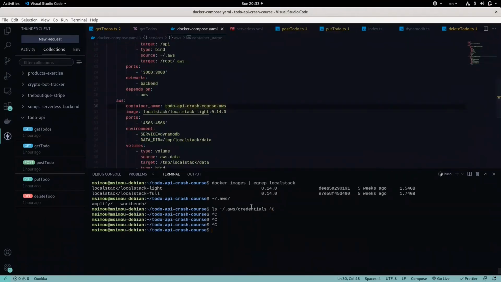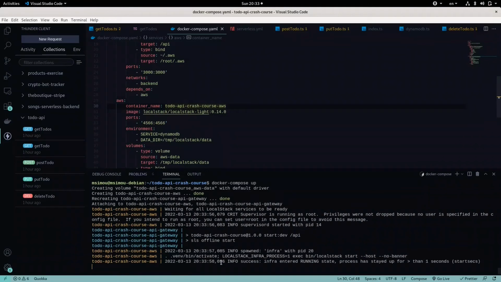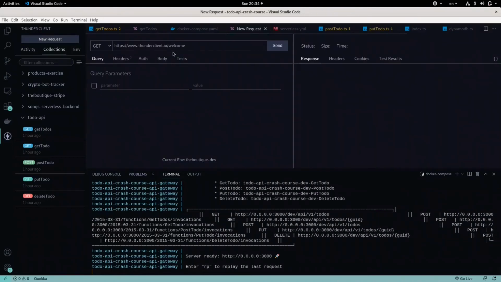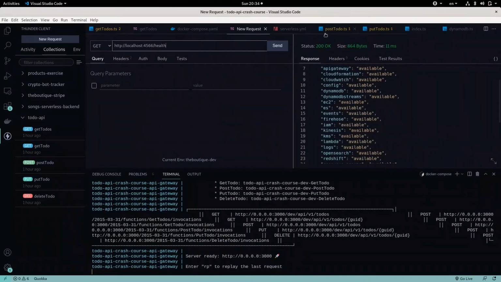So now if I try to run Docker Compose up, we see that both of the services are running, and the easiest way to check the health status of LocalStack is to just run curl on the health endpoint, and we see that we get a status of running. Then you can also check health, and you see all the services that they are running.